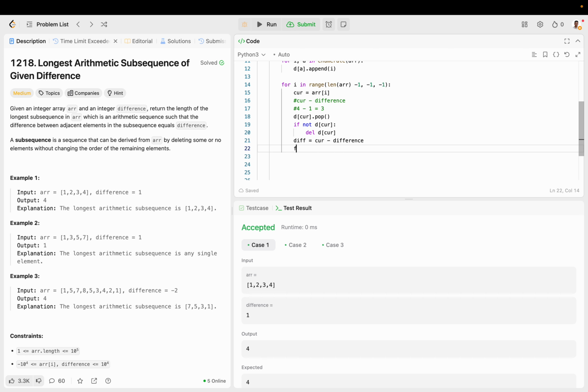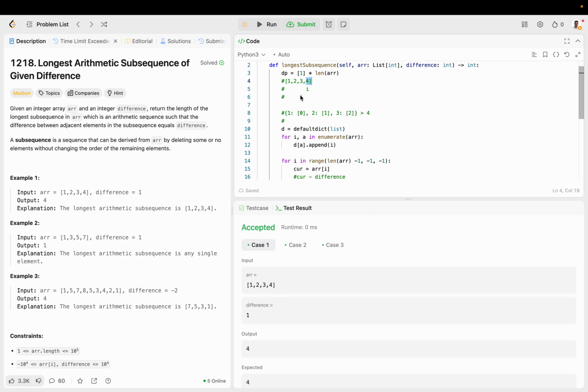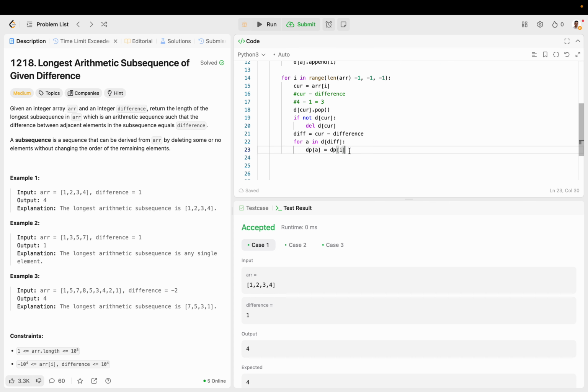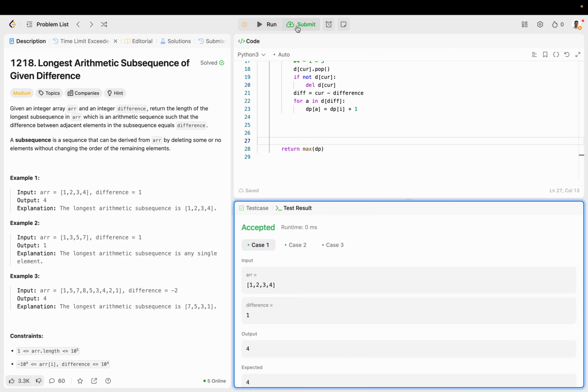So for A in D of difference, dp of A equals dp of I, which is the current index, plus 1, because we found one more element. It's a subsequence, right? So the result would be increased by 1. And then at the end, we can return maximum of dp.